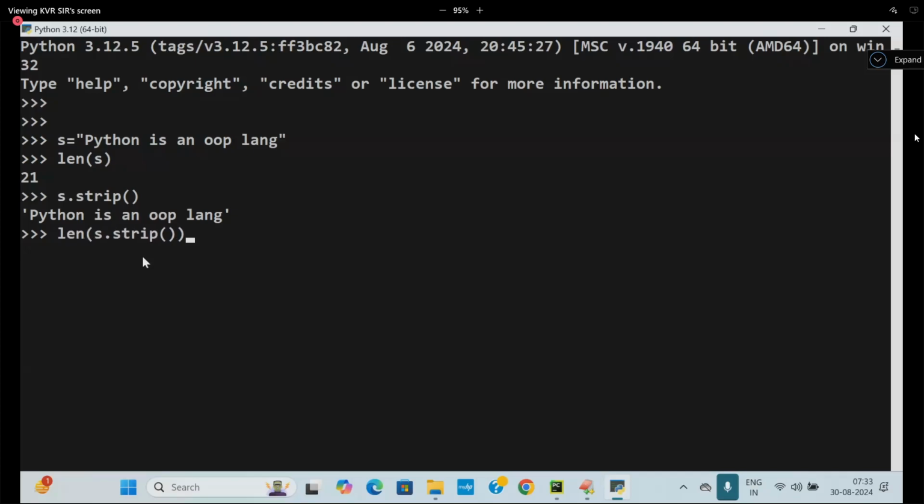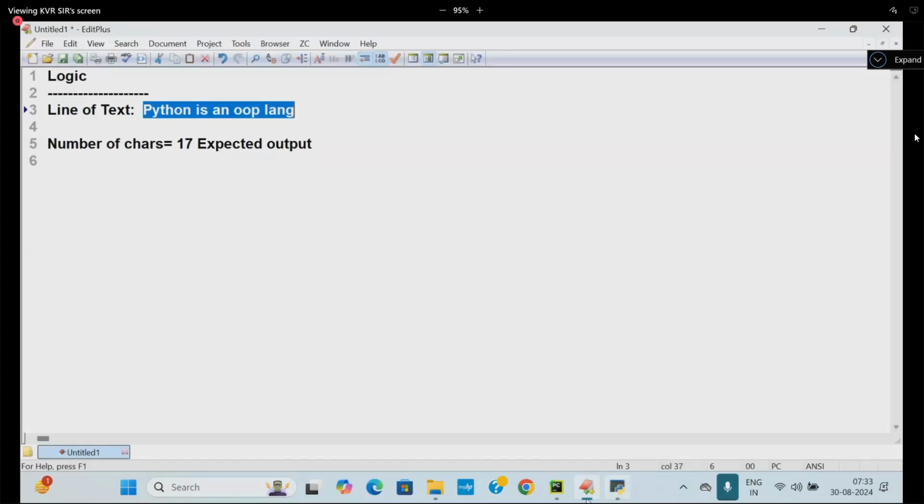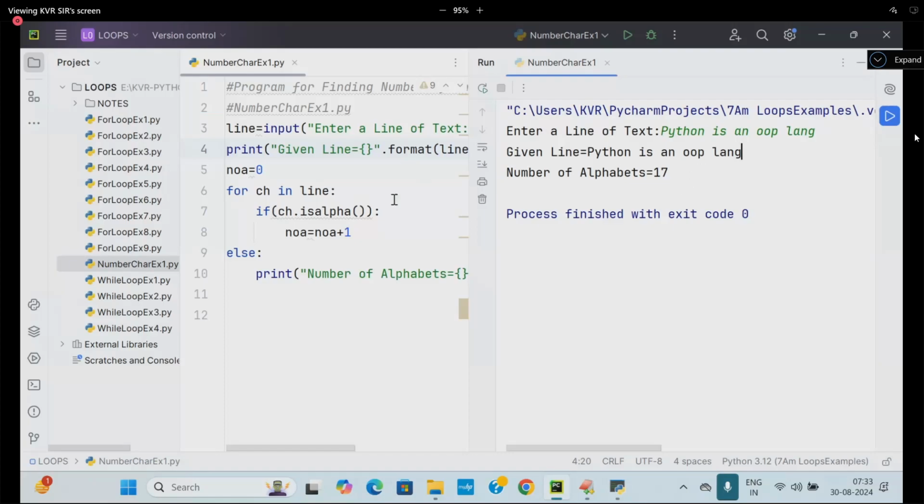After stripping, if you do it, 21 only will come. Nothing is going to be here. So that's why this is called one logic. What you have to do is alpha. You need to do this. This is logic number 1.